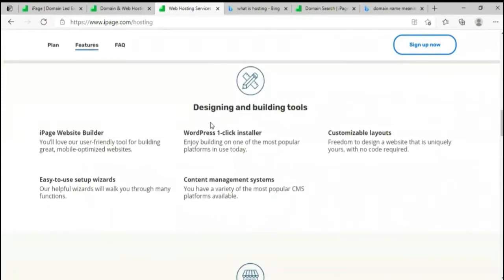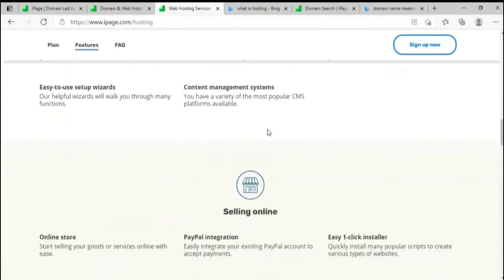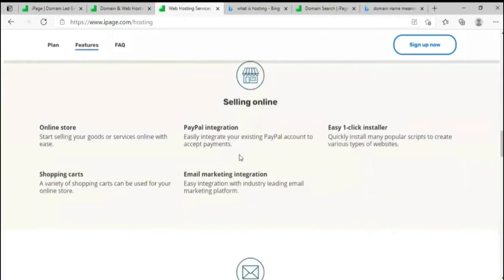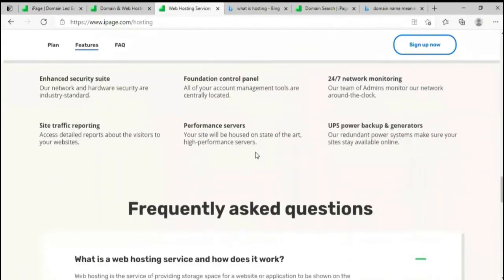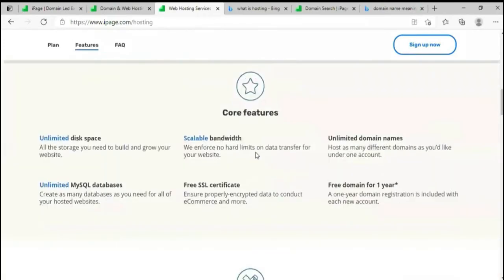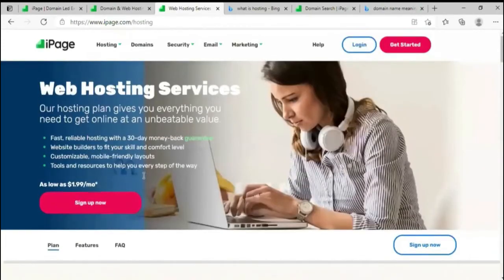They have the Weebly builder, and they have a WordPress builder. I'm not a fan of WordPress, but they have one if you are into that. It's pretty easy to do. You can do stores, connect your PayPal, connect your Square. They have tools for email marketing, sending and receiving emails, all kinds of stuff that'll help you with your website and with getting it optimized. Again, this was web hosting, basically where your digital real estate lives on the internet.